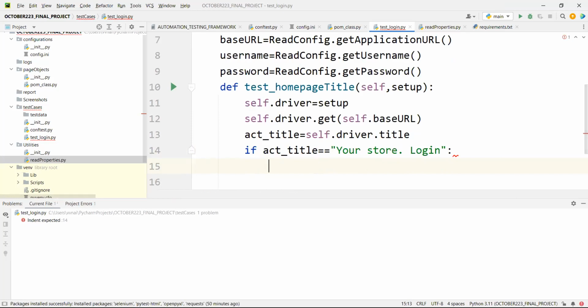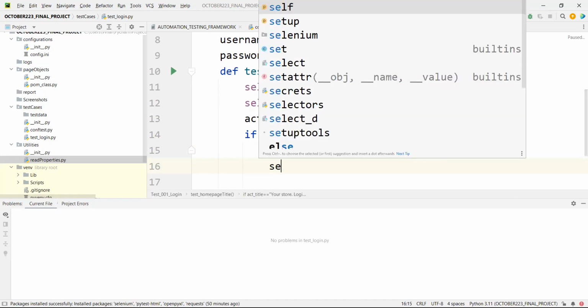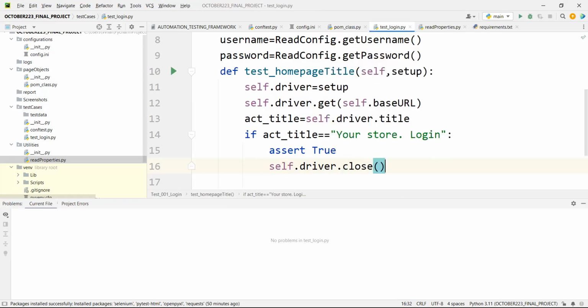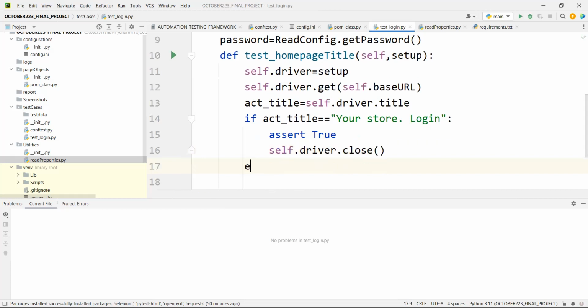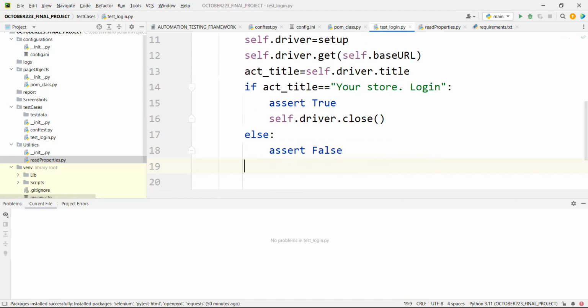Now, if this title is okay, then I'm going to make it assert True. Afterwards, I'm going to close the application with self.driver.close. Else, obviously, assert False, and the test case is going to fail. This is one method, the title matching method, and we are supposed to write two tests.